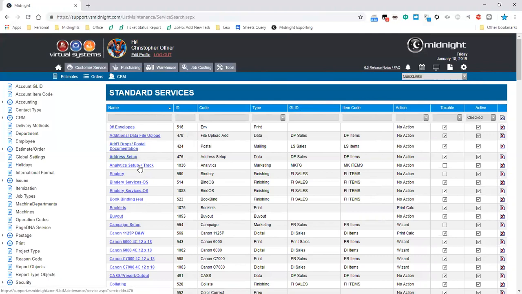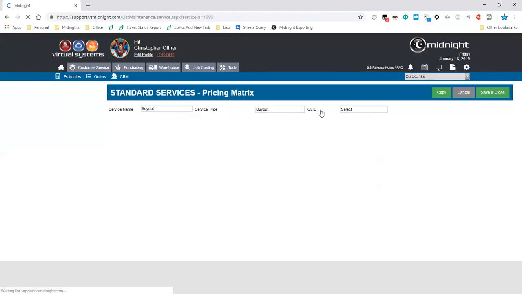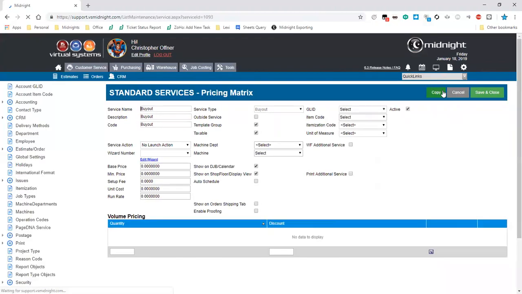Alternatively, to create a new service that's based on another one, you can click the service itself and click the copy button in the upper right, creating a duplicate of the service as you see here. You then have the option to make changes as you need.